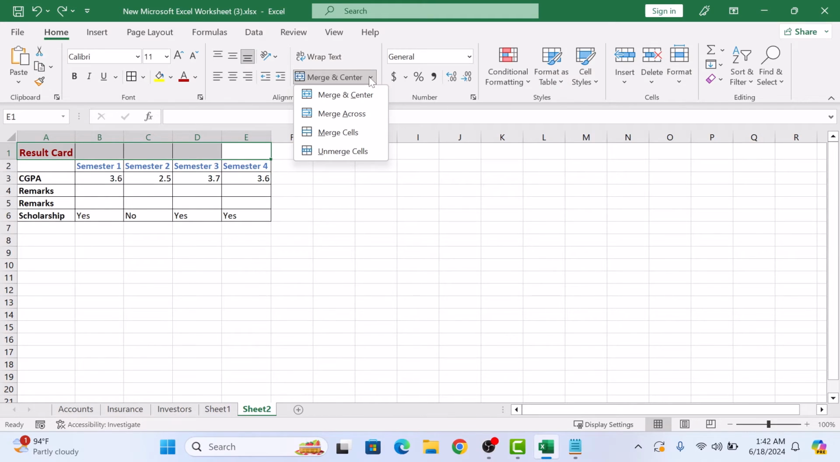Now to merge the cells without centering the text, select Merge Cells. This merges the selected cells into one without changing the alignment of the text. Last option is Merge Across. This is useful when you want to merge cells in each row of a selected range.